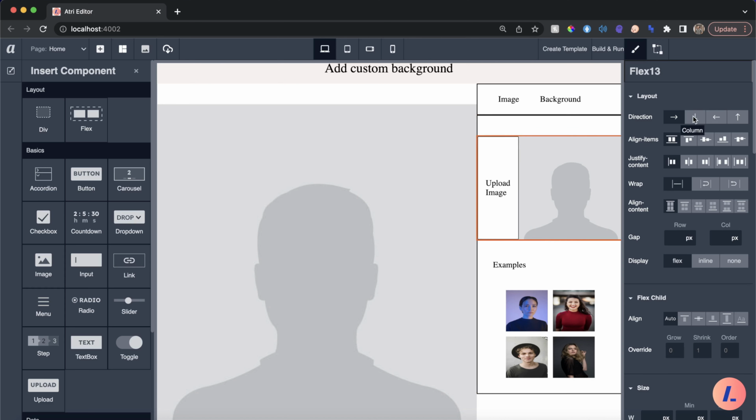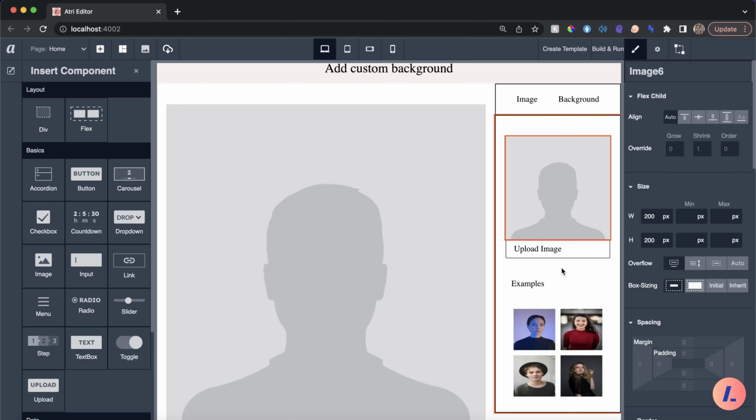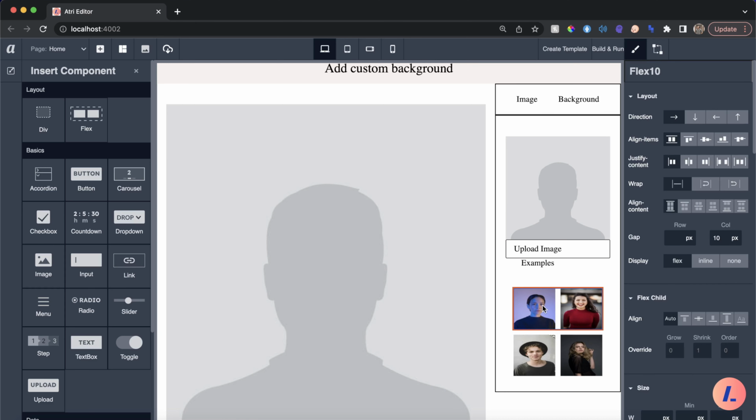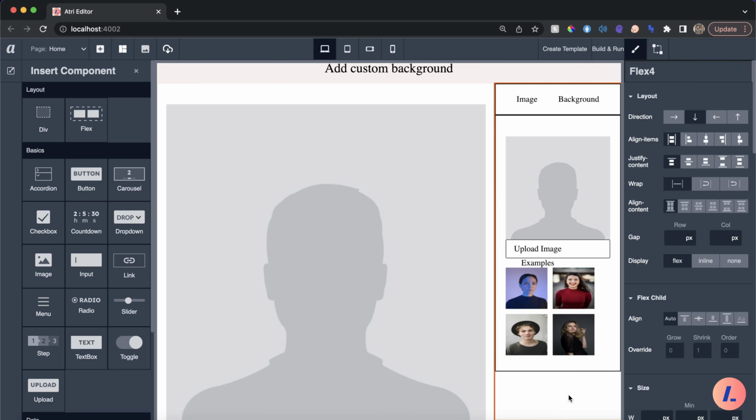Let's change the direction to column. Yeah, this is how we wanted it. Let's add the examples text to it. And the parent flex containing these 4 example images. To select that, we'll press up key once. Now the parent Flexbox containing 2 images is selected. We'll press up key once again. Now the Flexbox containing the 4 images is selected. Let's drag this component in the parent Flexbox. Yeah, this is how we wanted it.